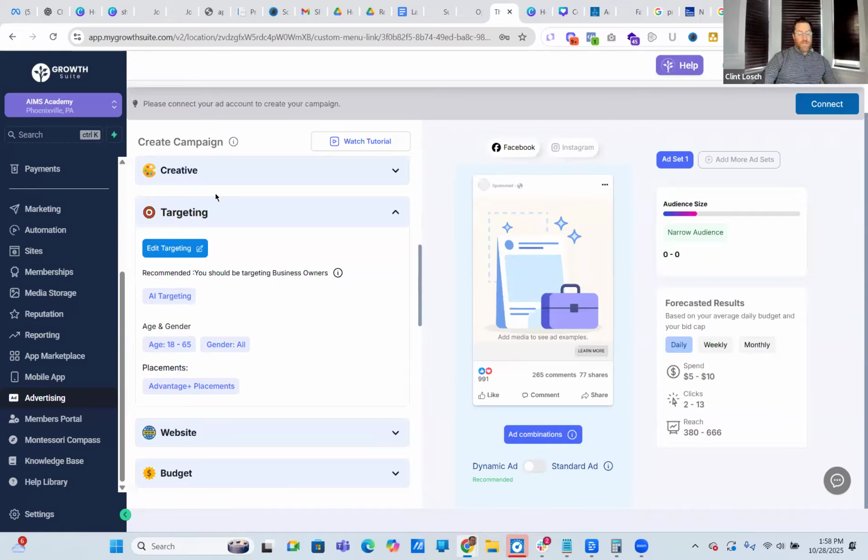And you just put in your creative, and that's all that matters. So you're definitely putting a little bit of faith inside the platform itself to do that. But after running hundreds and hundreds of campaigns in here, AI typically works the best.